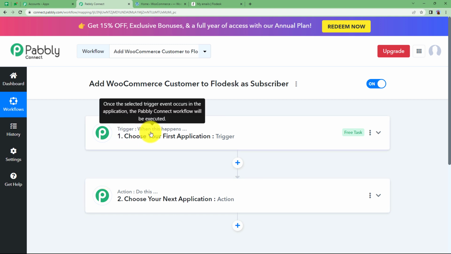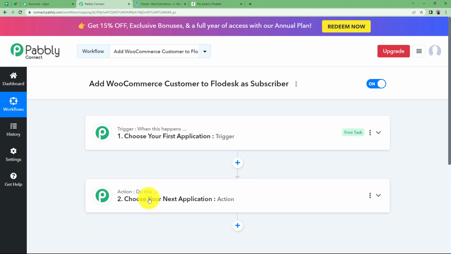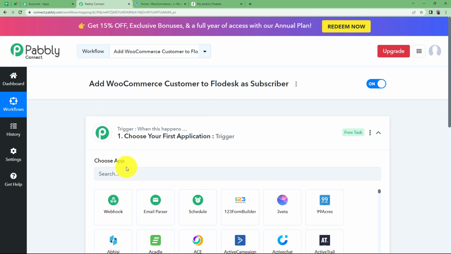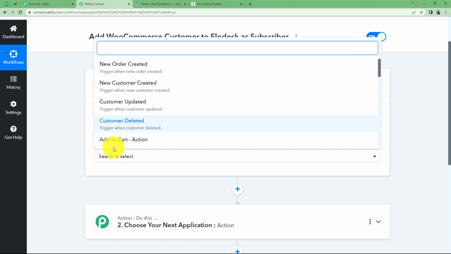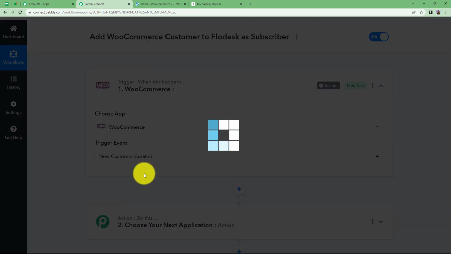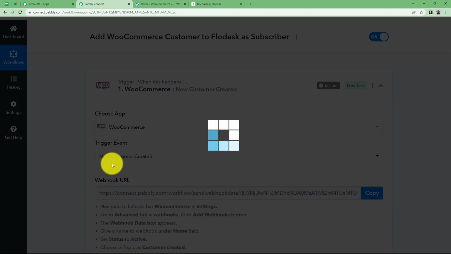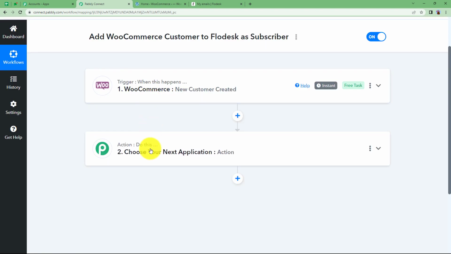Here the trigger says when this happens and the action says do this, which means the trigger is going to be the first application where the event will take place for the very first time. Like we have WooCommerce over here where the customer will be created. So our application is WooCommerce and the trigger event, which is the event that is going to take place, is new customer created.